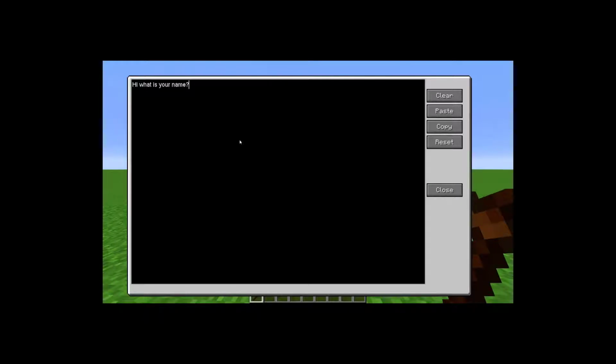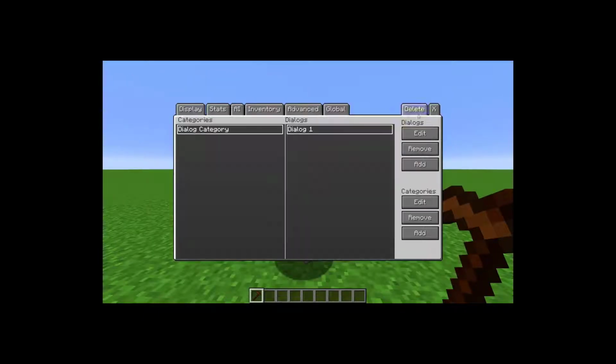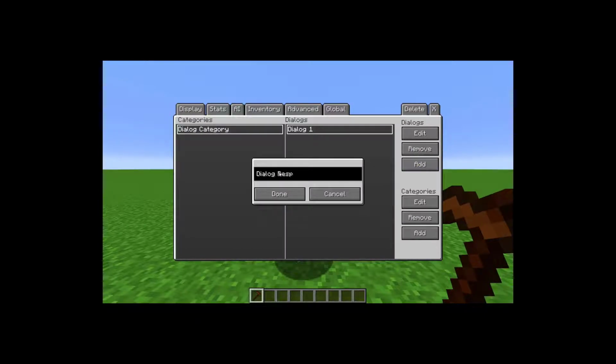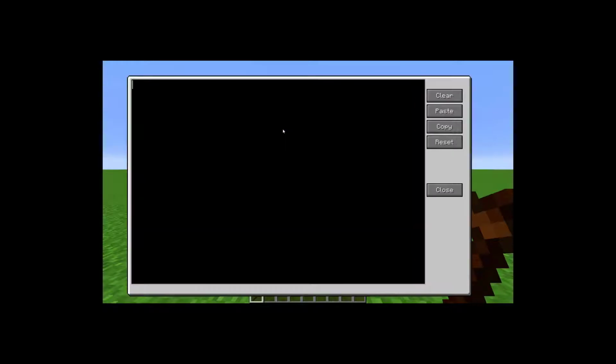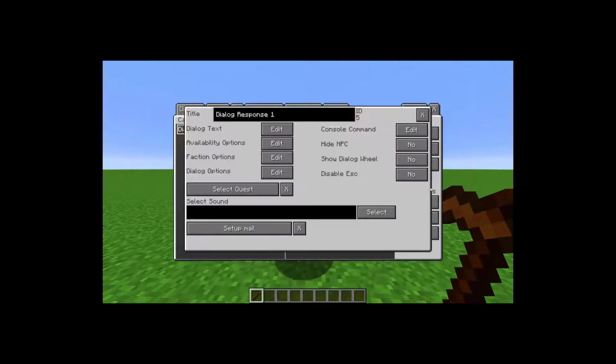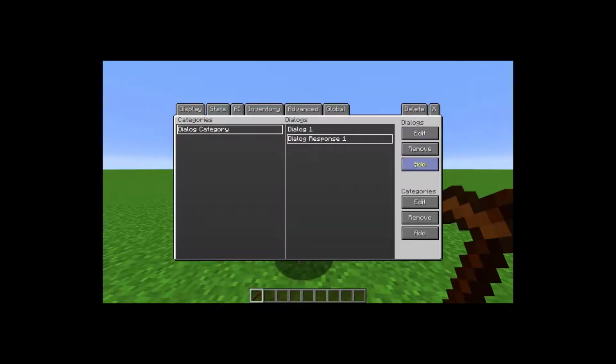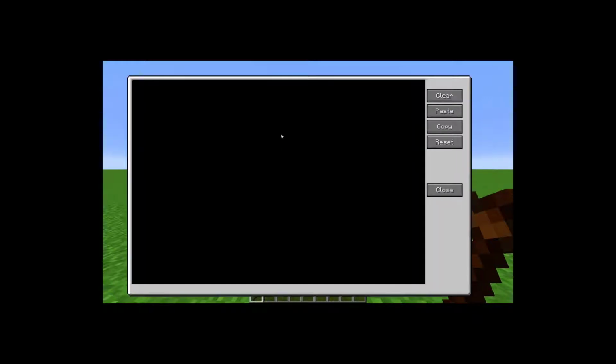Now let's create a response. Exit the dialogue editor and create a new dialogue. This one is going to say, "Oh, that's a cool name. My name is George." And now I'm going to add another dialogue. And this one will say, "You don't want to tell me? Well, okay, my name is George."